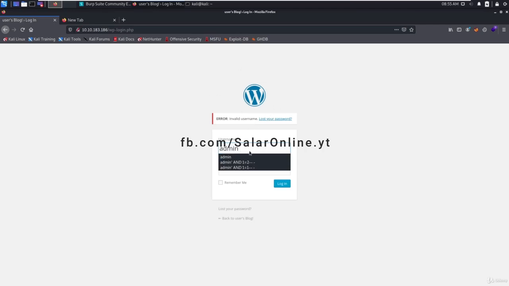That means our admin user is invalid for this WordPress login. So there is no admin user. Whatever different password you try, it won't work until the username is correct, and then you need to brute force the passwords, right? So what you can do is you can use Burp Suite for this.